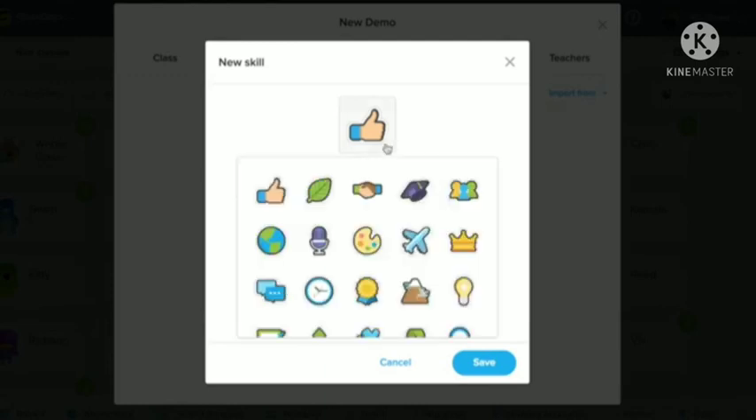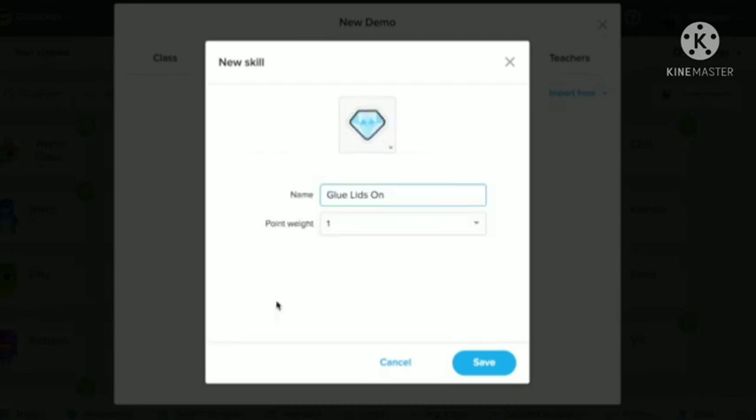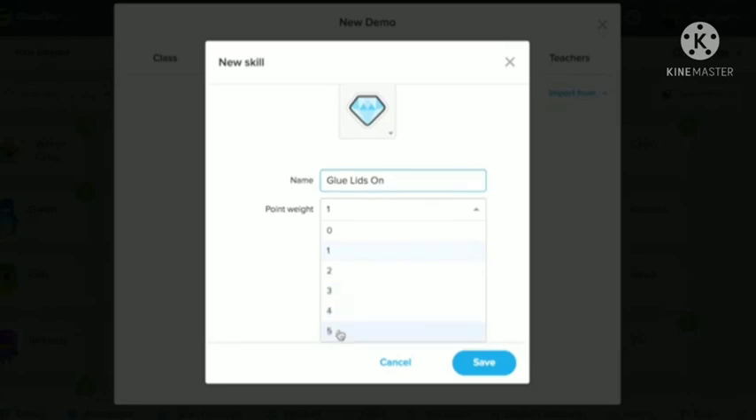Glue lids left on, let's scroll down, let's give it a diamond because we really want to focus on that. It's something rare that never happens in our class. And the next time that happens, you can make it into a really positive thing. Guys, I'm going to give you points if you get your glue lids left on, and show them that it's worth 5 points, and it's something that you're all going to start respecting a lot more in your own classroom.